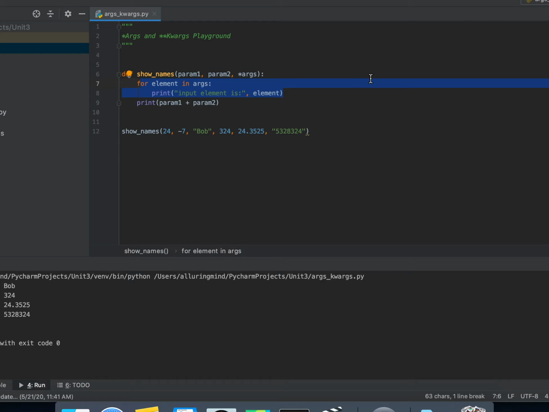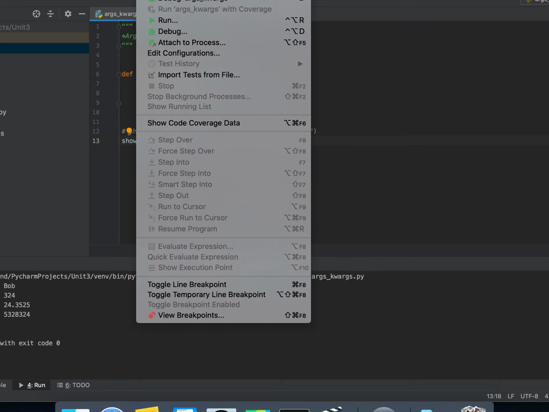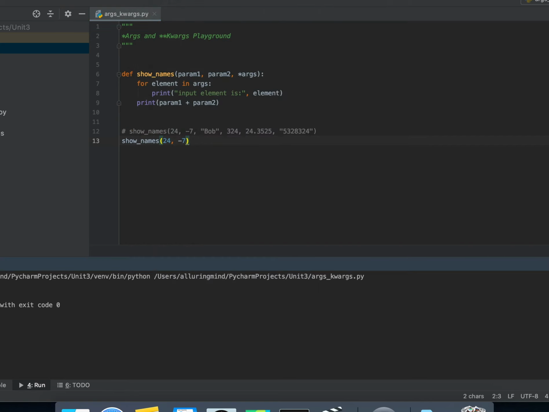A cool thing about the args parameter is that you really don't have to input anything. So if we copy over this call and try again, simply with only our two required parameters, nothing else, right? The function works just fine. Simply there are no args, so we're not iterating over anything in our step right here.